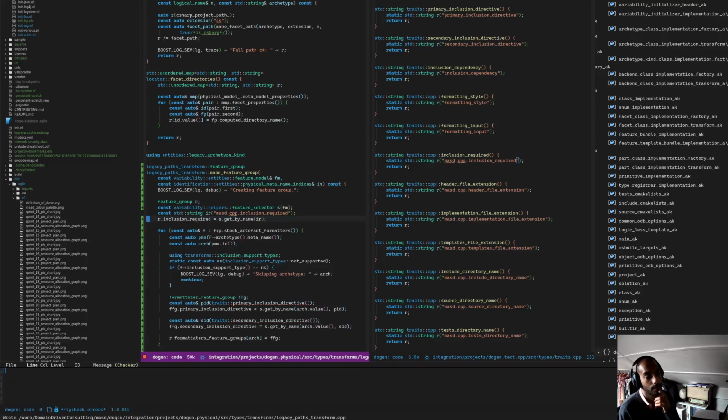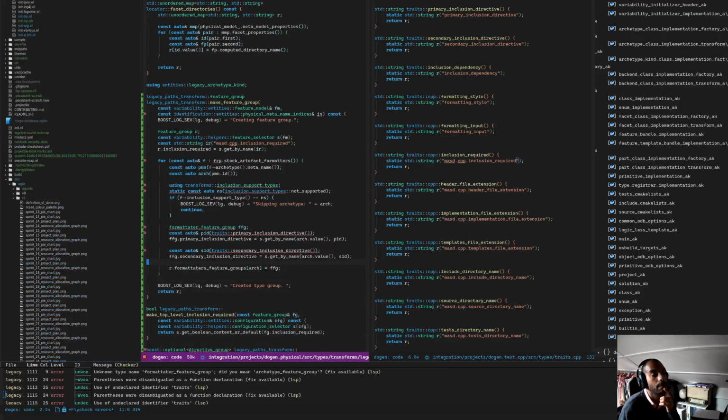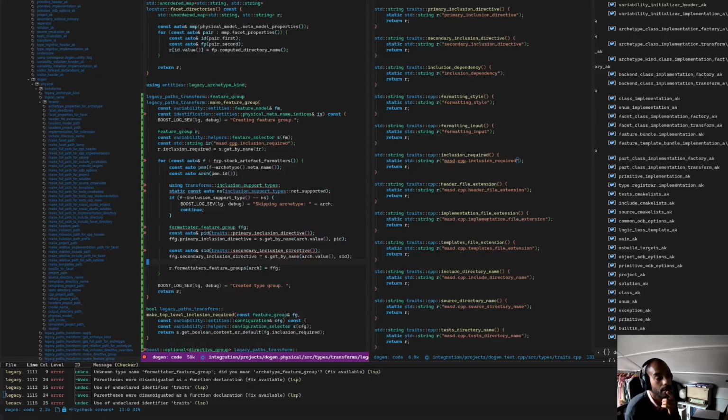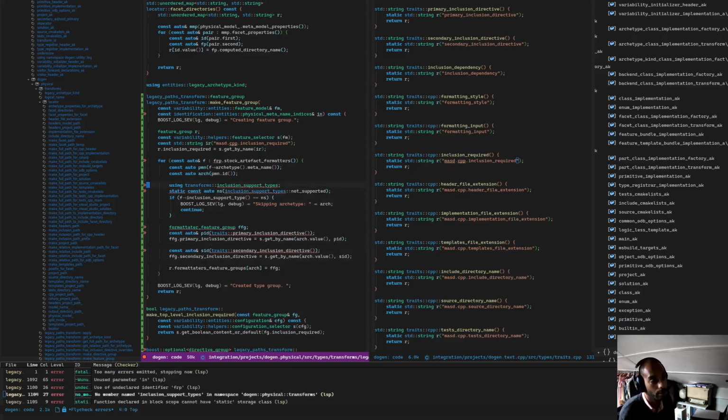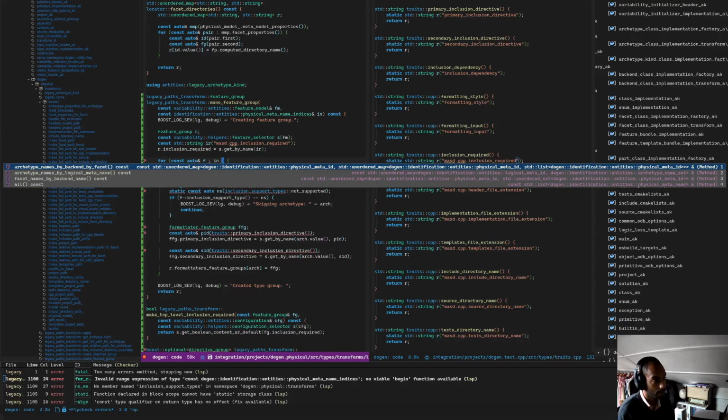Okay, so we have inclusion required here. And interestingly enough, you can see what we've done here. We tried to filter immediately those artifacts which needed it, but we're not going to do that. So what we'll do instead is we will say im.metanames. So archetype name is biological metaname.